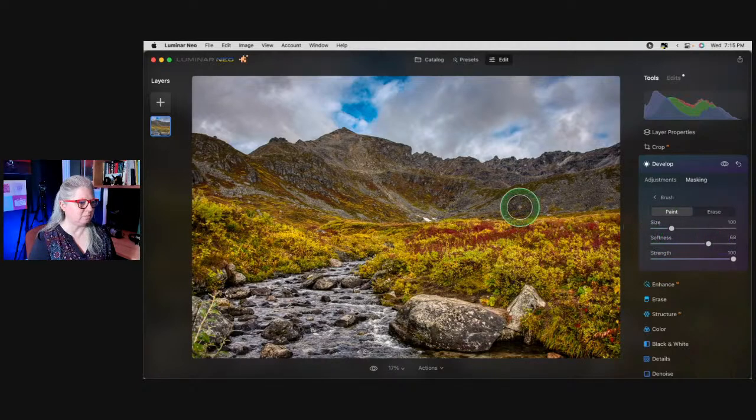Now I want to paint with a much smaller brush and lower strength, maybe somewhere around 20. And I want to start creating highlights on things. So I'm going to paint the top of this rock and just do tops of things. And I would zoom in to do this a little better. I'm going to get this water here. So I'm lightening the water a little bit.